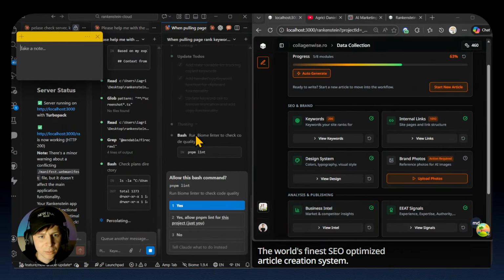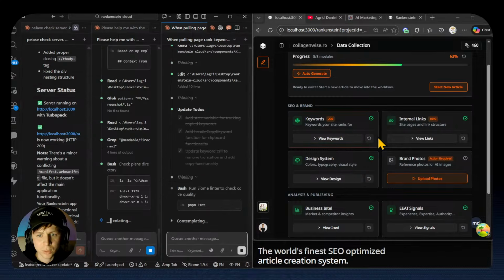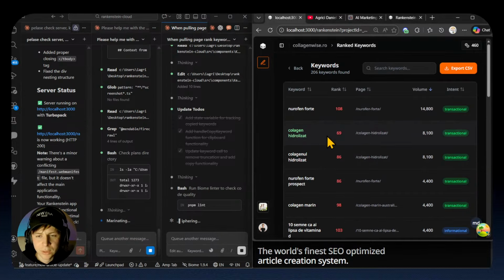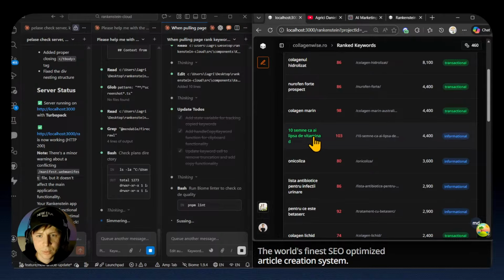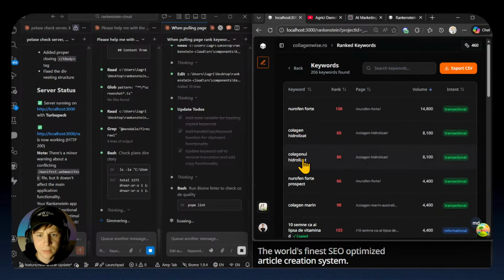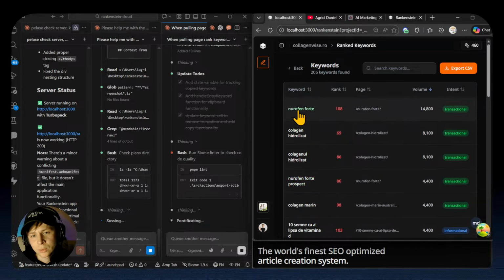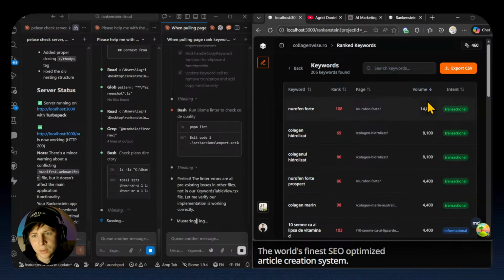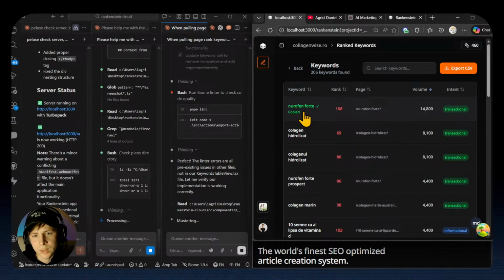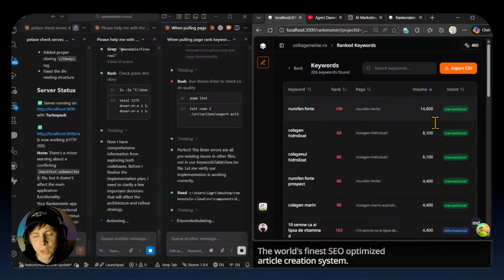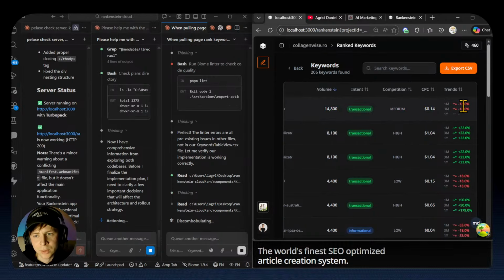So I will check right now, update to-dos, bash biome linter to check the quality. Sure, check the quality. In the meantime, I will check the keywords that we don't have already, but also if pressed, copied. Okay, good, because I want to copy. Why? Because let's say I have a high search volume keyword, like this one, for example, Nurofen Forte. Wow, volume is quite high, transactional intent, but the trend is going down. But in future, let's say this keyword will be nice to have, right?